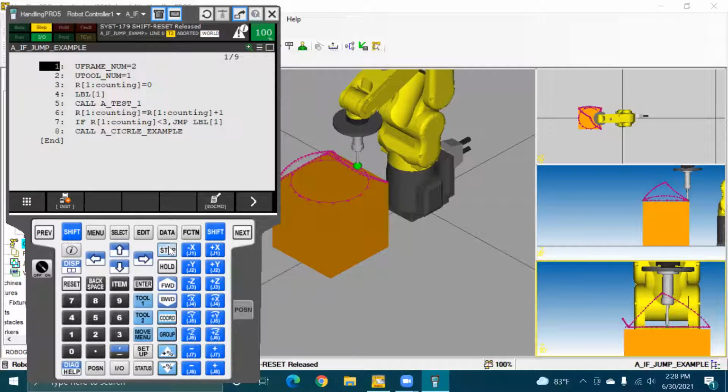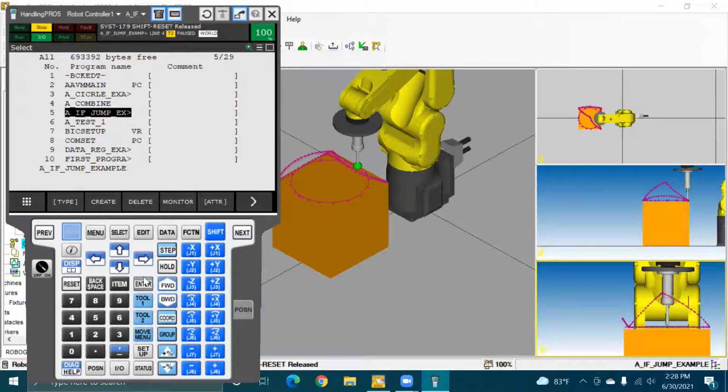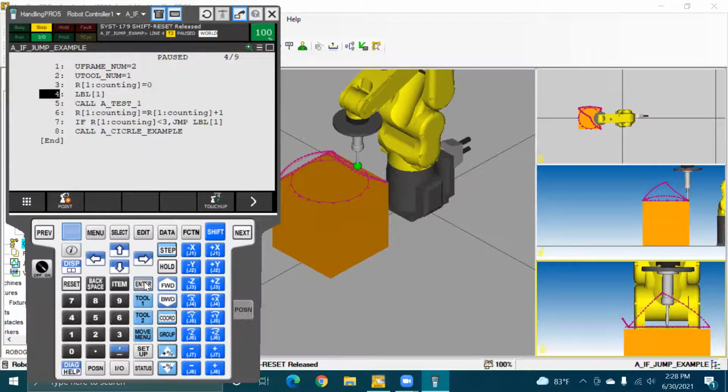Let's get it in step. We have it at 100%. We're going forward. It set the data to 0. You see it's at 0. Now we're going to put label 1. So we're going to label right here. Label 1 is just a position holder above the program I want to run.